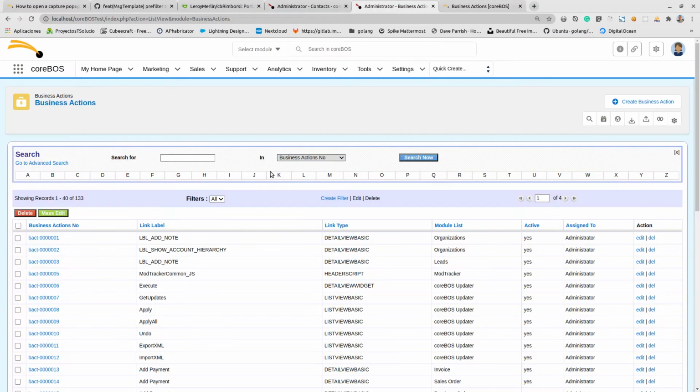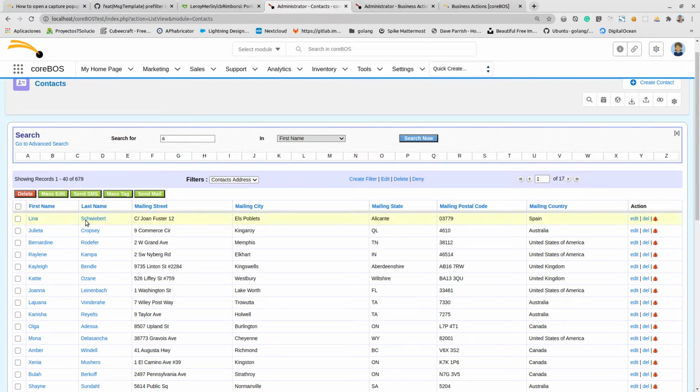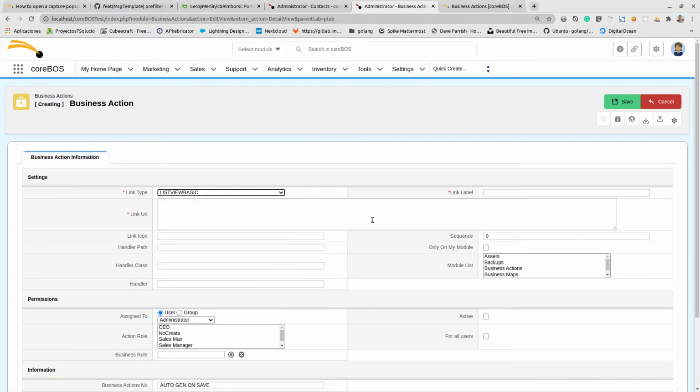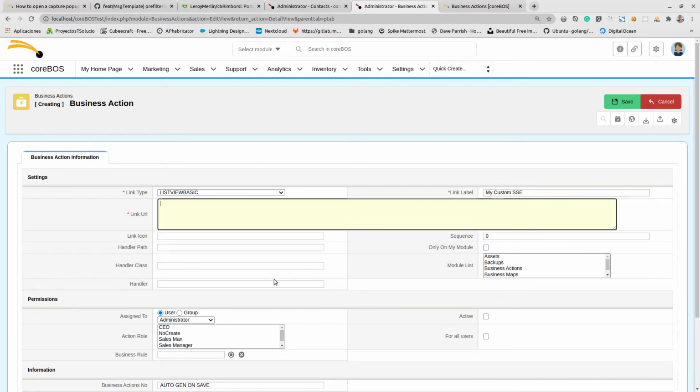So I go to my business action module. Here on the contacts I'm going to add a button and work with that. So we add a new business action, which is a list view basic, and this is my custom SSE script. And what we do here is, okay, I have that.